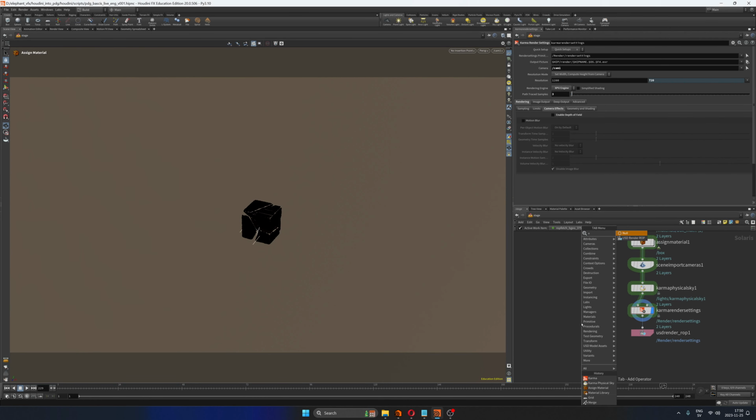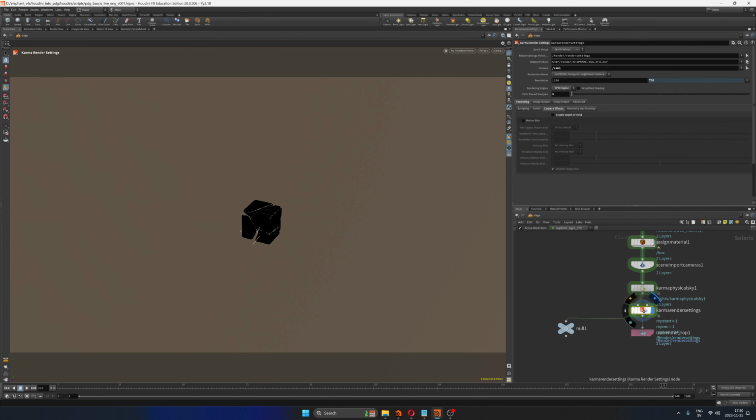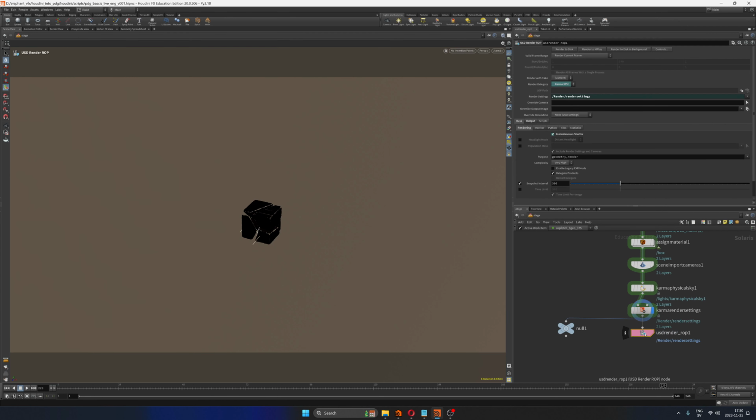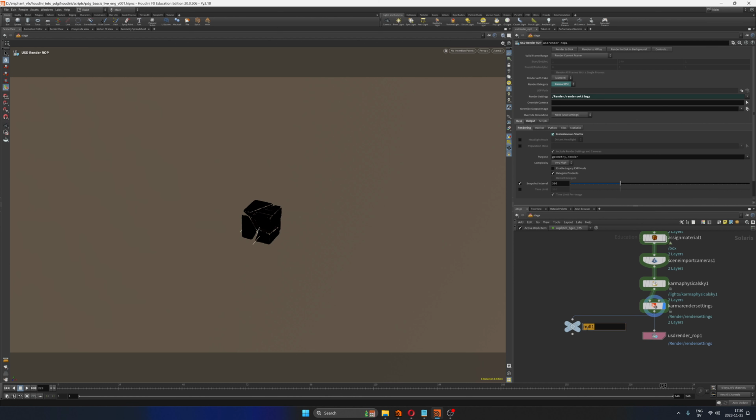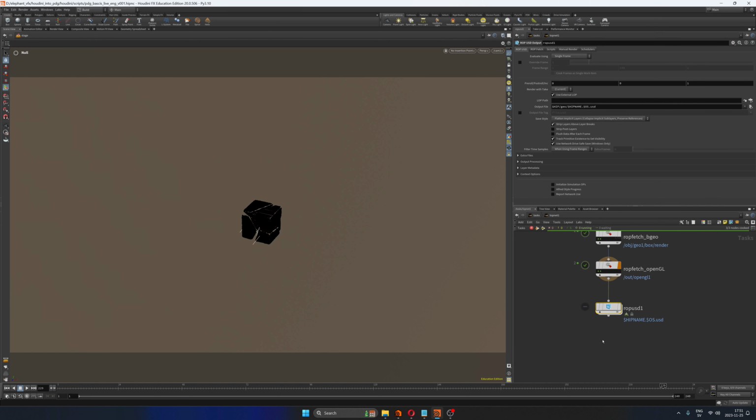What I'm going to do here is add a null after the Karma render settings, because this is the node that takes care of Karma, and this is the node that is going to write the final images. We don't want to use this node for writing the final images. That's something we're going to do on tops. So we need this output basically. Okay, cool. So to do that, I'm going to do a ROP USD output. Okay, and then I'm going to do a USD render file.